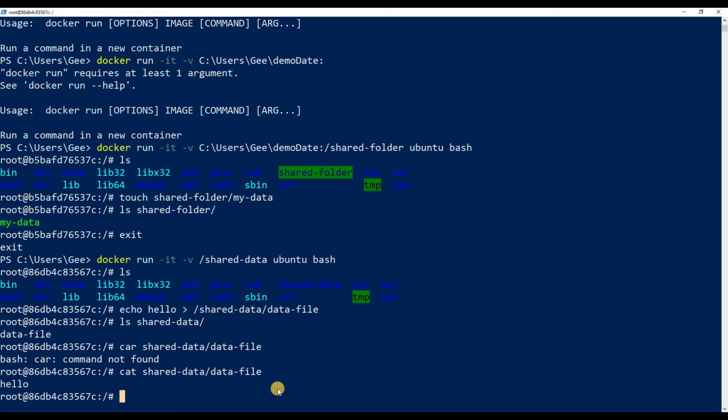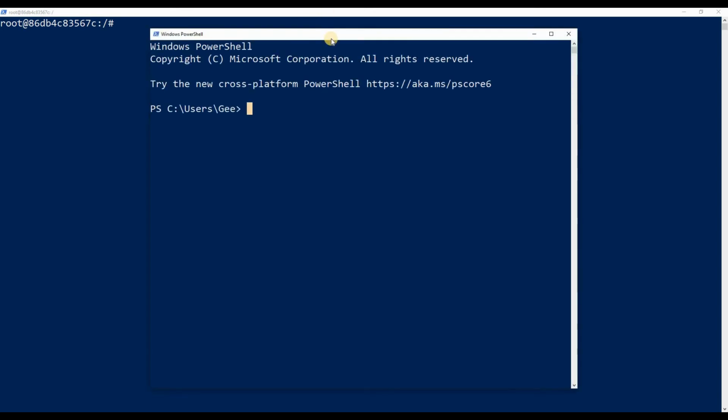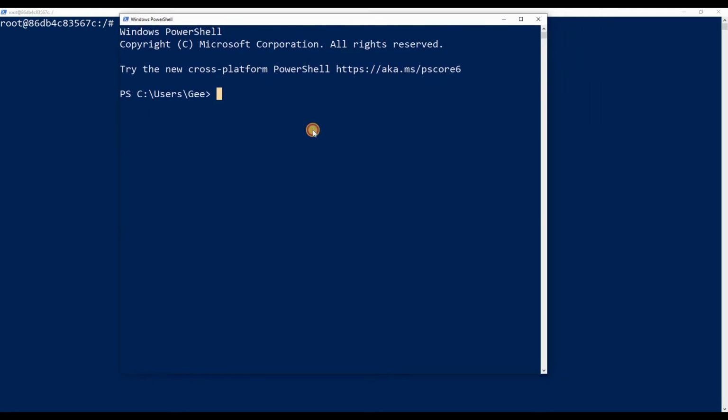You're going to see hello. I just wrote hello into that file. That's all I did. Okay. All right, let's pull up another PowerShell. I'm just going to leave it right there.